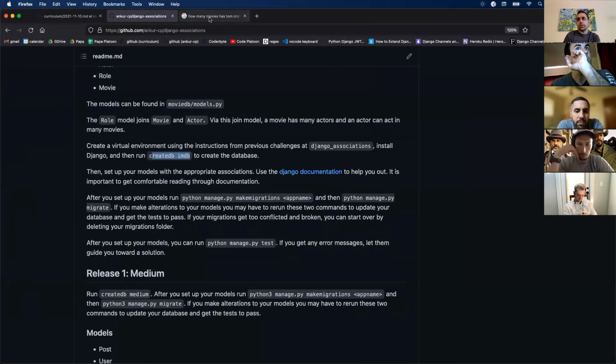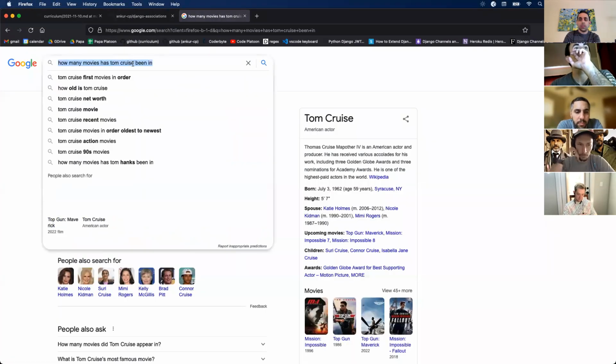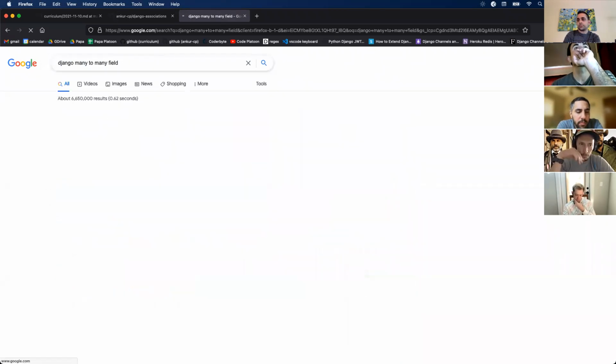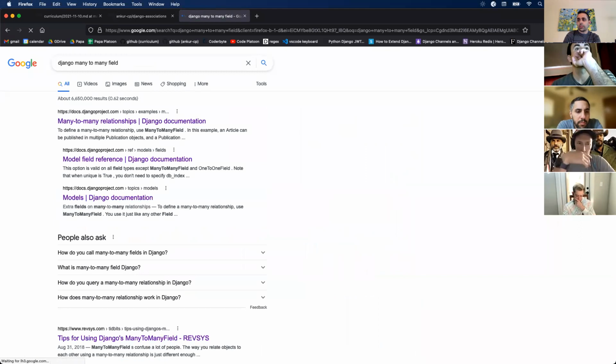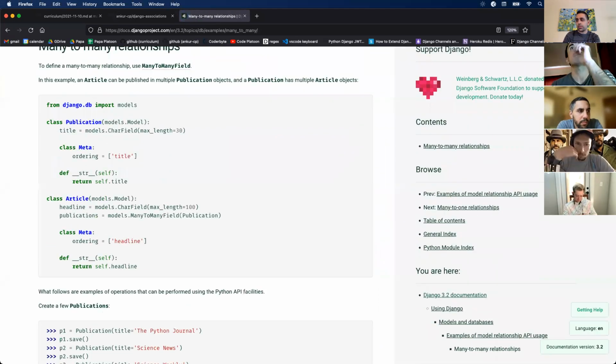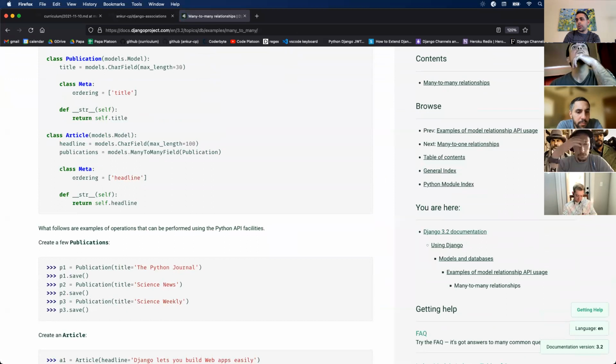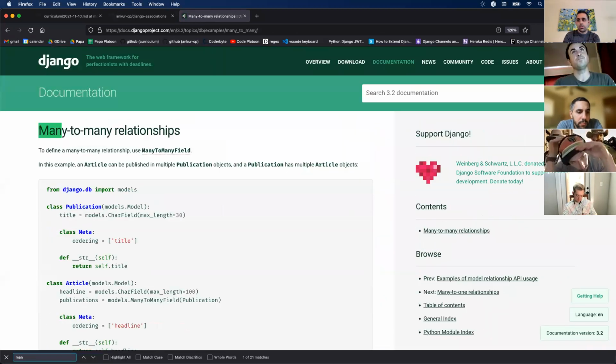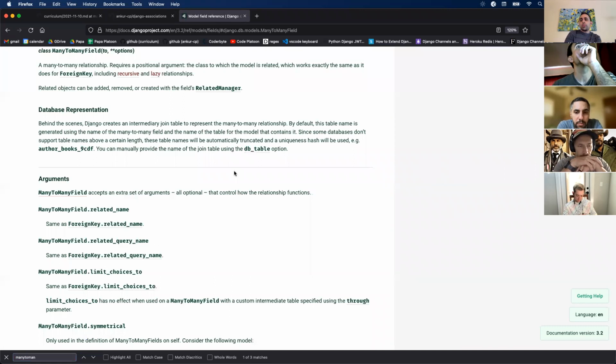So let's actually read documentation, because that's our favorite thing to do, right? Let's go to Django ManyToManyField. Right, we've gone to this page before. We'll go back to it again and again and again. Let's see. ManyToManyField, that's what I want. Okay, let's read about ManyToManyFields.